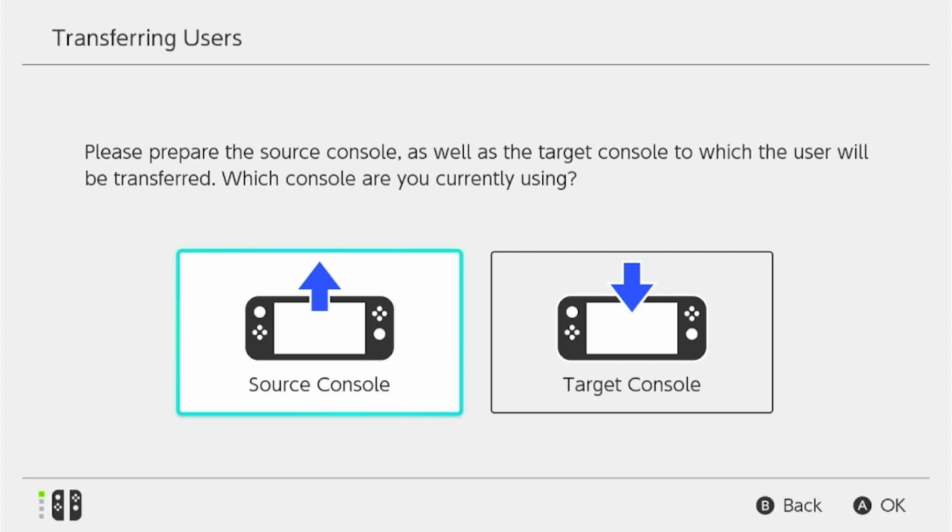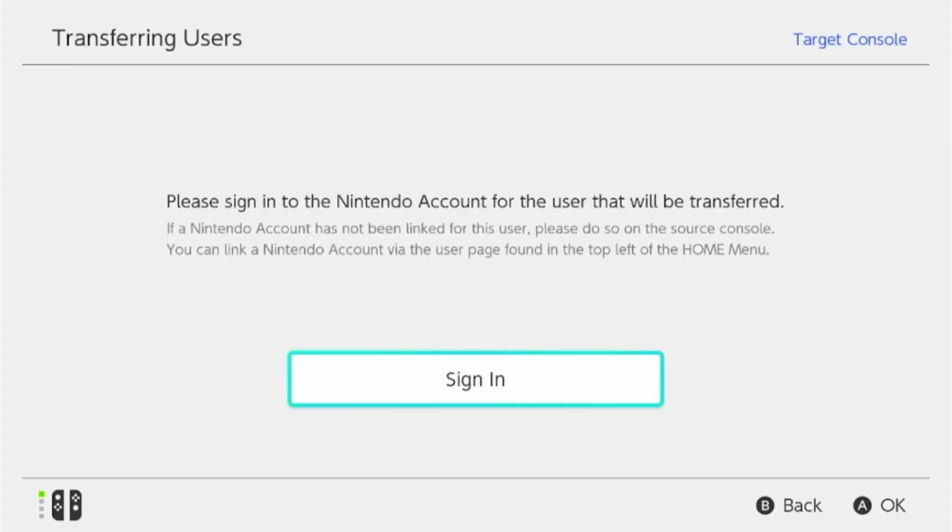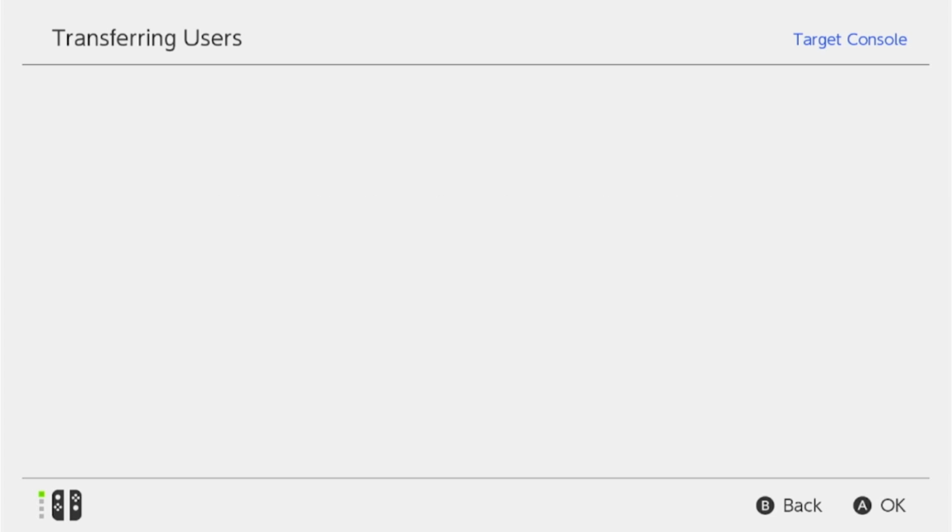So now if this is the new Switch, we would go to the target console. Please sign into the Nintendo account for the user that will be transferred. If a Nintendo account has not been linked for this user, please do so on the source console. You can link a Nintendo account via the user page in the top left of the home menu. Just click sign in.